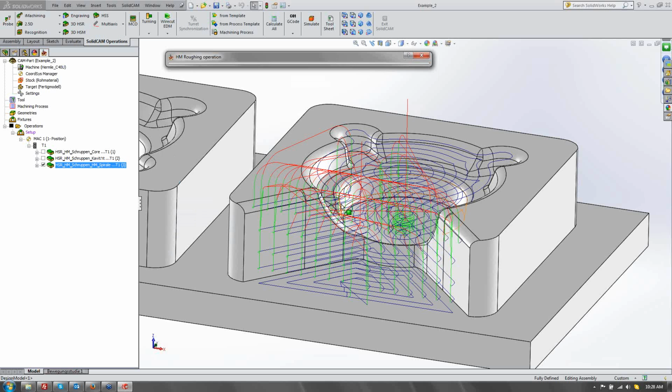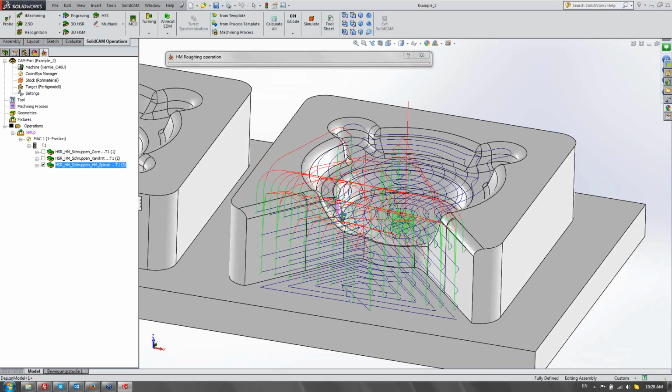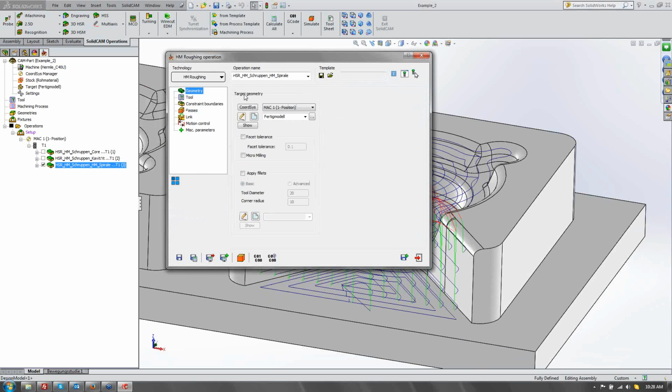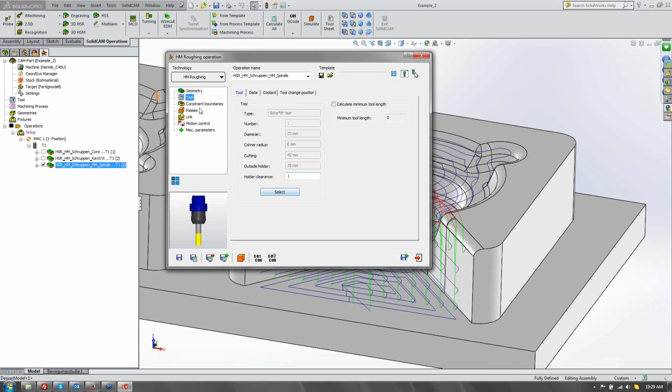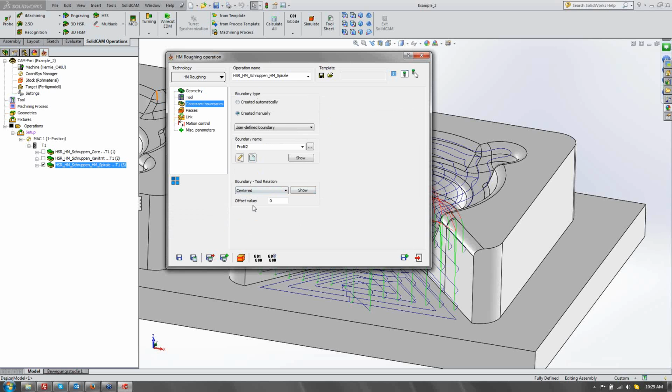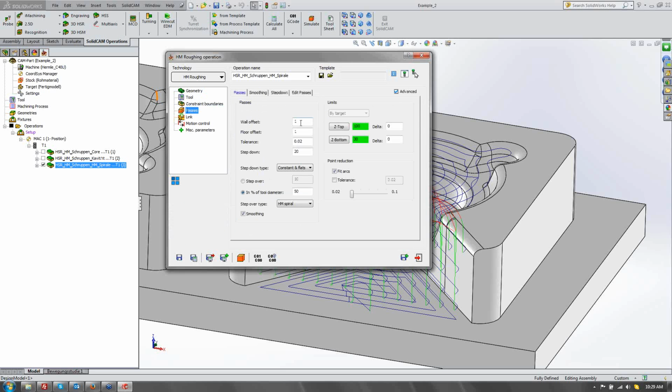Yeah, for me it's easy to explain. Look, if we talk about the operation, the geometry dialog is the same for all the HSR operations. Tool, also no change here. Constraint boundary, the same for all the HSR operations. Passes, what do we have in the passes? Wall, floor, tolerance, step down. It's clear, and we have the difference here. You see step down type, we have constant, and we have constant and flat.